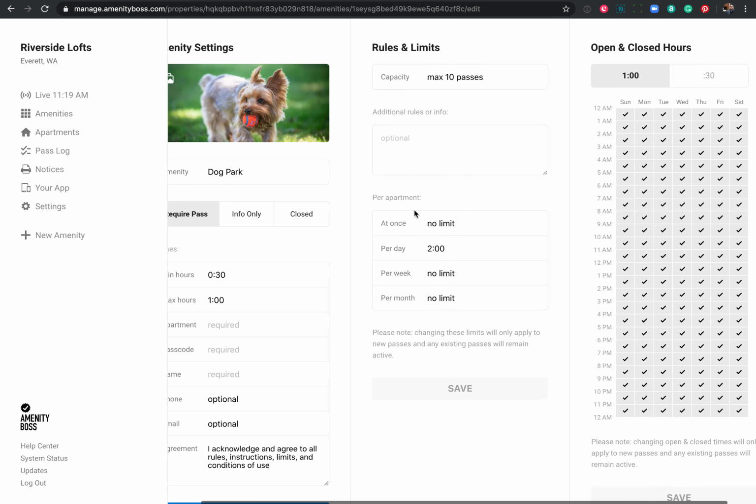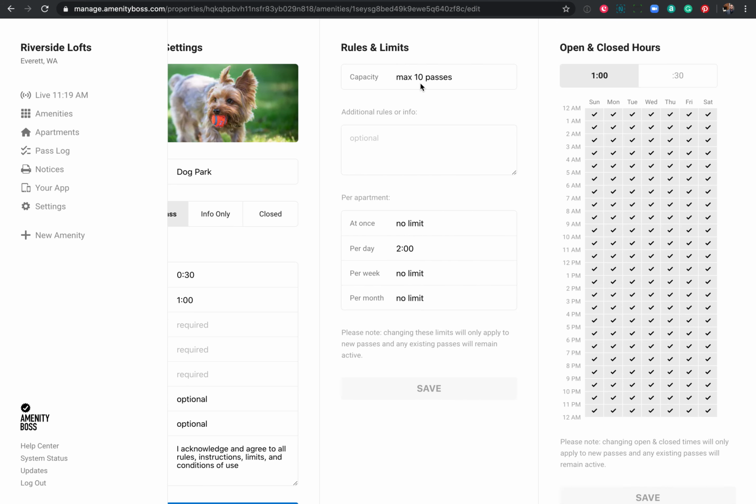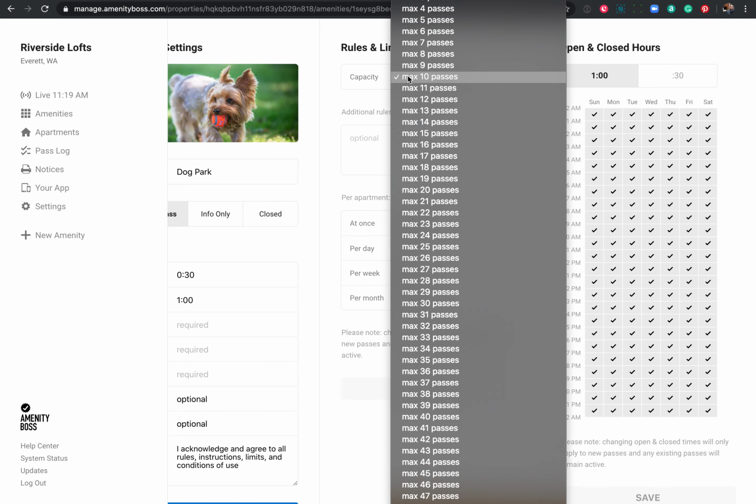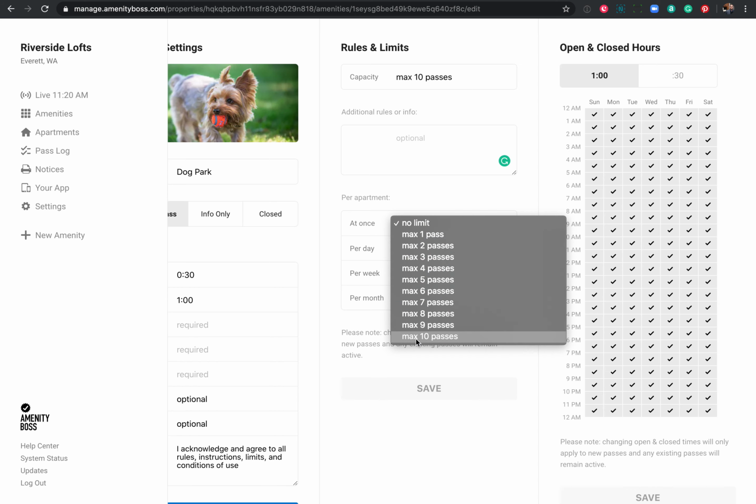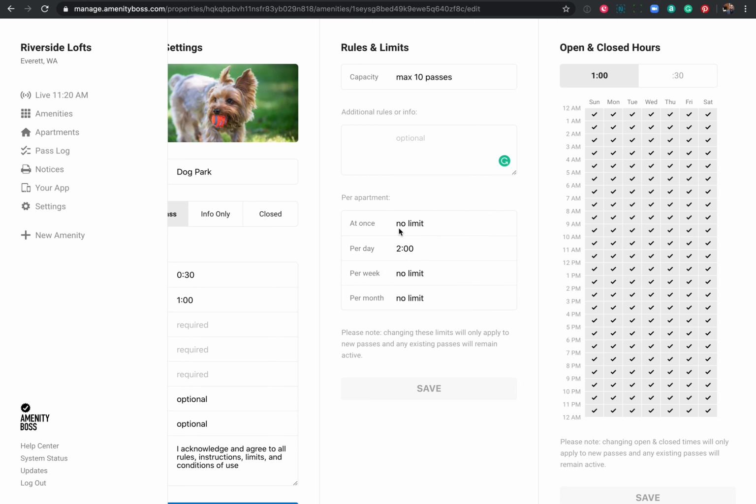The second column is the rules and limits, and this is the capacity limits for the amenity. And you can set it from no limit all the way up to 100. And if you want optional or additional rules to be shown for this particular amenity, you type it in the optional rules or info. And then per apartment limits here is how many people for each given apartment can be using the amenity. You can set it to no limit or a certain number.